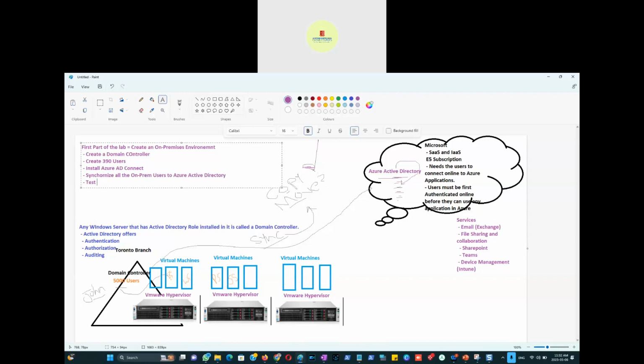Obviously, test the environment, which is hybrid. So this is the terminology we will be using when you have an on-premises and cloud environment simultaneously working together. So on-prem plus cloud together, that is called hybrid. You're working on a hybrid environment there, right? So test the hybrid environment, and how do you test that?